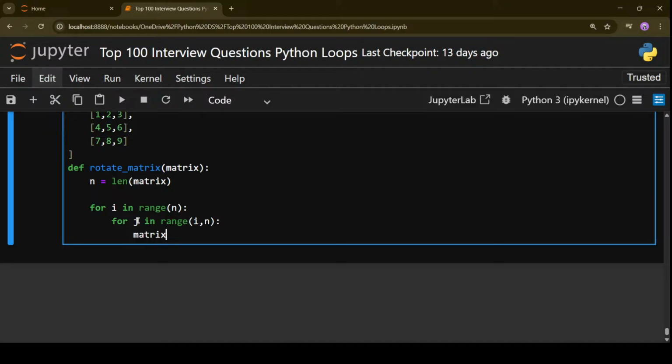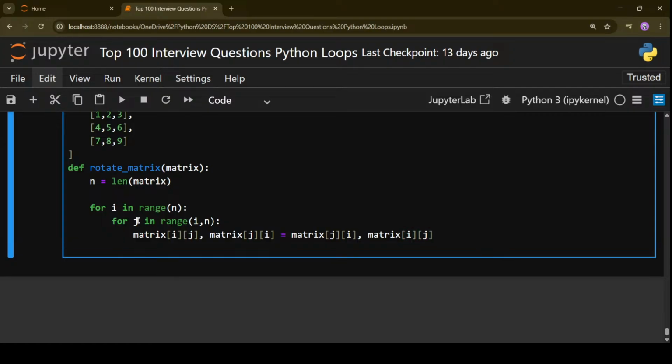For transpose, we have to convert rows to columns and columns to rows. So access matrix[i][j], the ith and jth element, whatever value will be there, extract that, and then matrix[j][i]. Put a comma, then extract the element of the matrix at the jth and ith place. Then just do the swapping kind of thing: matrix[i][j], matrix[j][i] = matrix[j][i], matrix[i][j]. Simple as that, and this will transpose your matrix.